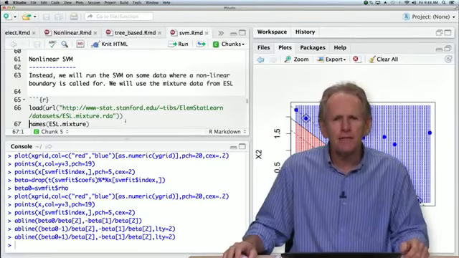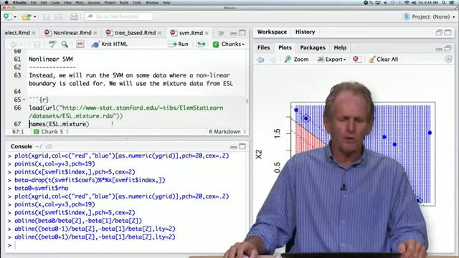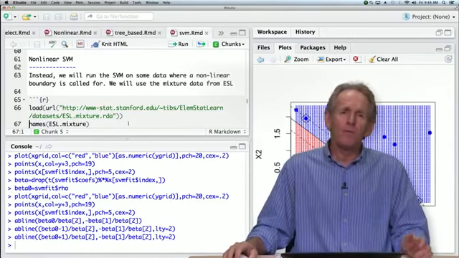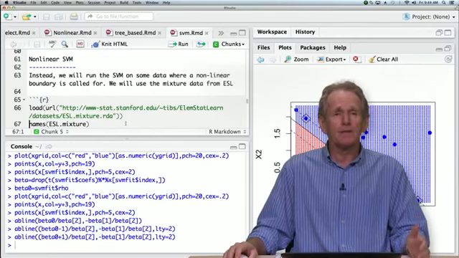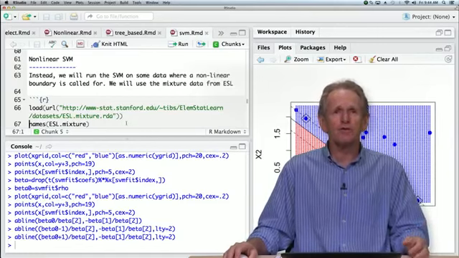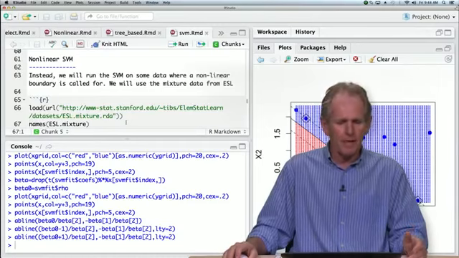Okay, so that was the linear support vector machine in the previous session. Now we're going to do the nonlinear support vector machine. And again, when fitting the support vector machine, the cost parameter is a tuning parameter that one would normally have to select. We're not going to do that in these sessions, but you can use cross-validation to select that.